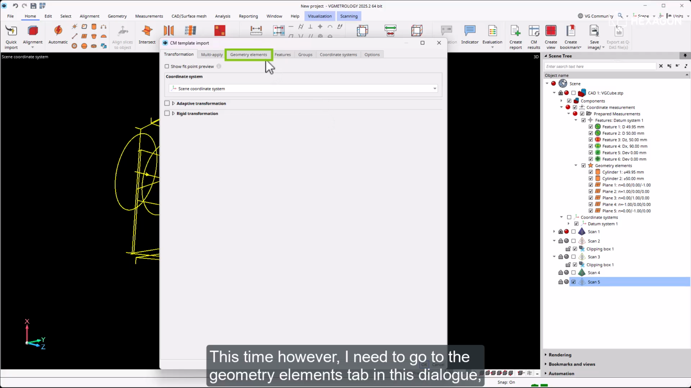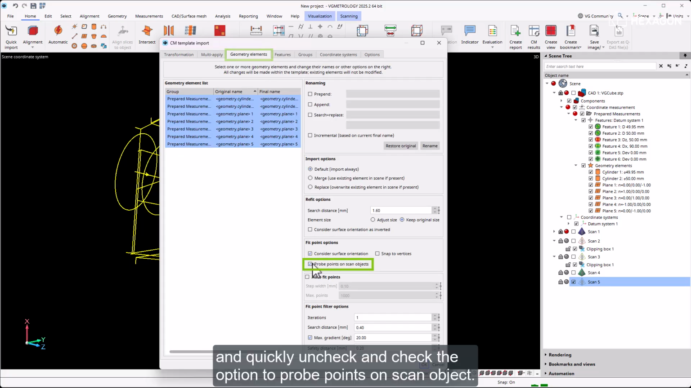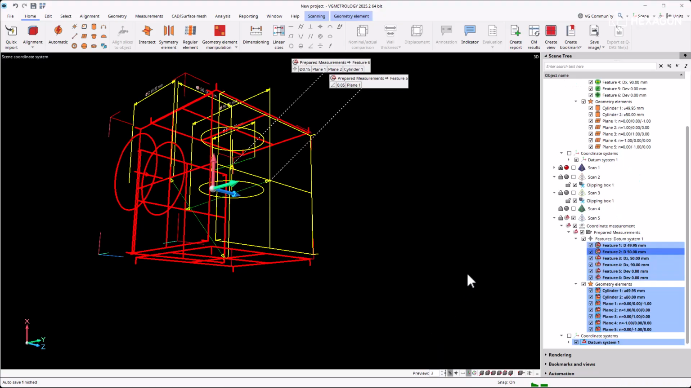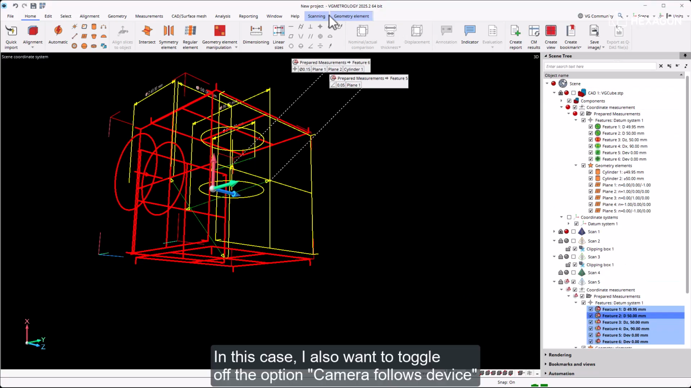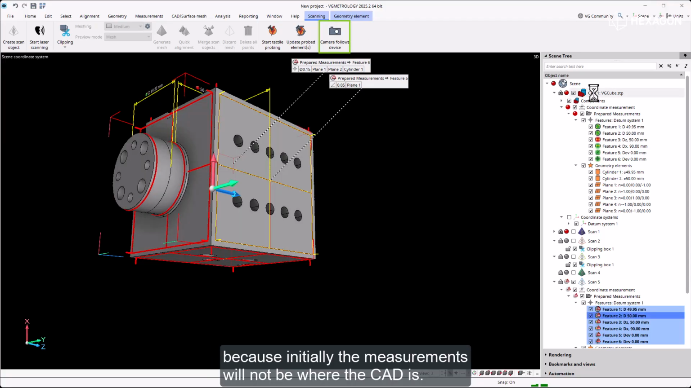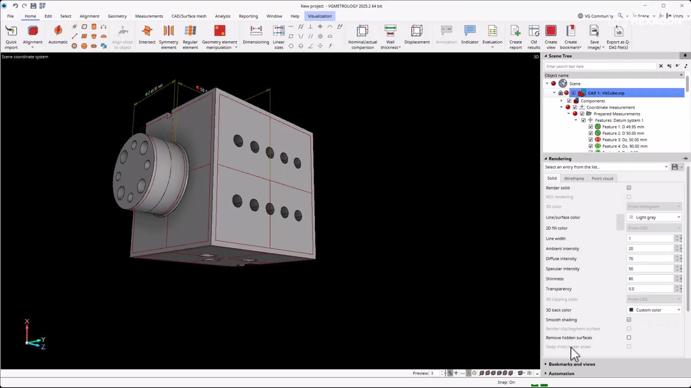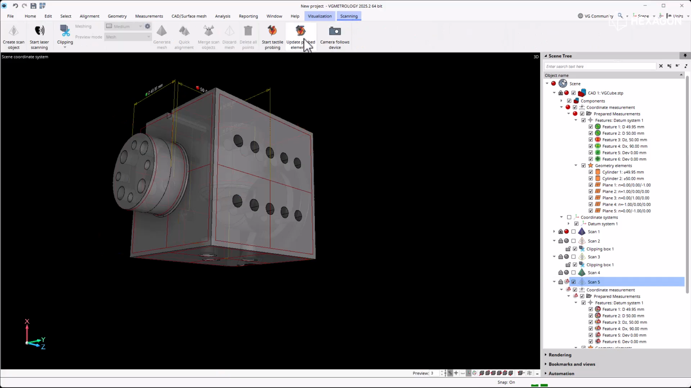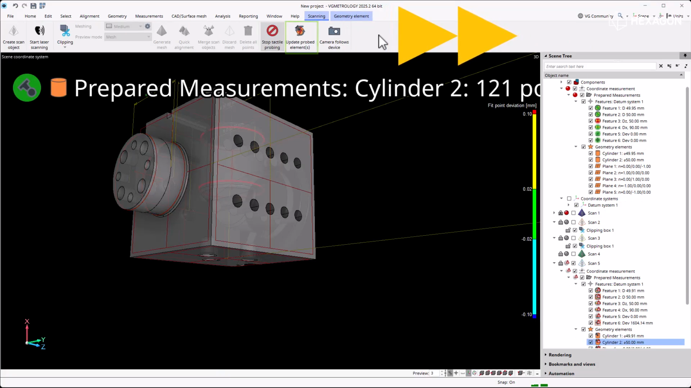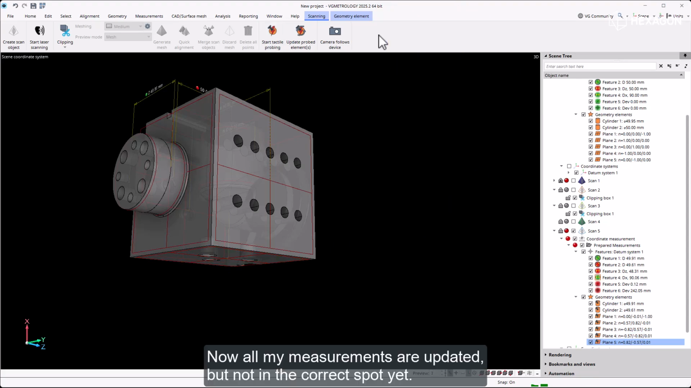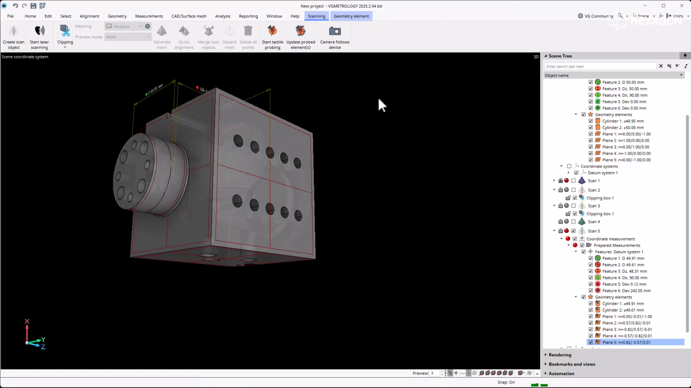This time, however, I need to go to the Geometry Elements tab in this dialog and quickly uncheck and check the option to probe points on Scan Object. By doing this, I switch all geometry elements to be probed manually. In this case, I also want to toggle off the option Camera Follows Device, because initially the measurements will not be where the CAD is. I'll make the CAD slightly transparent, and then I'll click on Update Probed Elements again. Now all my measurements are updated, but not in the correct spot yet.